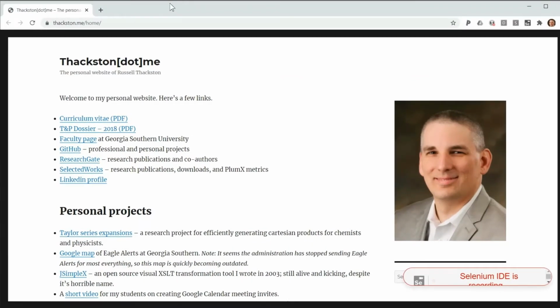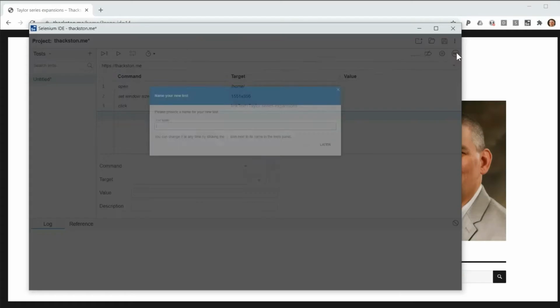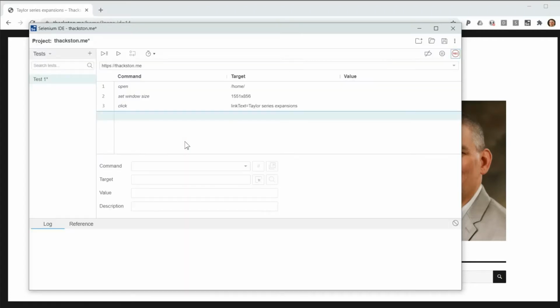You'll notice it launches a new browser and it indicates that it's currently recording what I'm doing. So if I click on a page, it records that information. And when I'm done, I give the test a name. And it shows me that it opened this window. It set the window size by default, so we could change that if we wanted. And then it shows that I clicked a link.